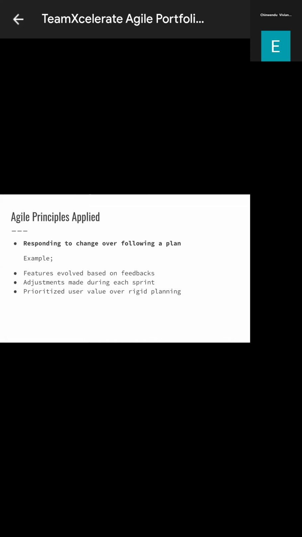A key Agile principle we applied was responding to change over following a rigid plan. Features evolved based on feedback, adjustments were made each sprint, and user value was prioritized over sticking to initial assumptions. This flexibility directly improved the quality of the final prototype.